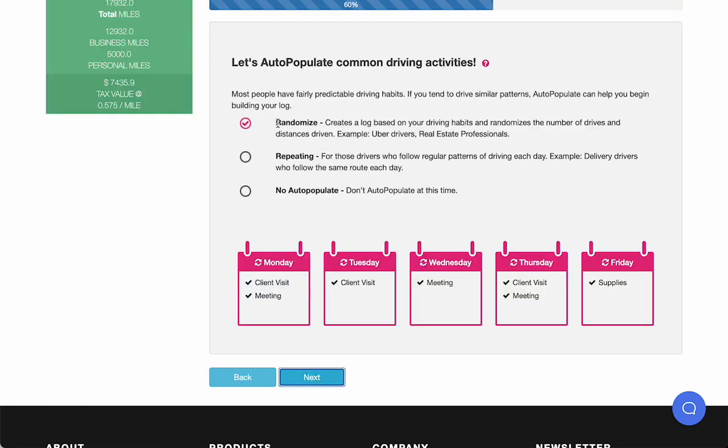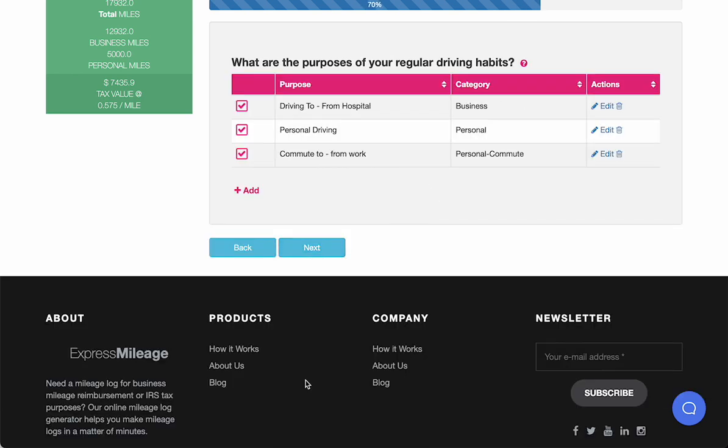We always tend to use the randomize option here. There's a couple different ways we can create a log. Randomize does a great job of creating that log that is the most representative or realistic of your driving. Repeating is if you're really sticking to the exact same route every single day. Most of us do not do that, so I'm going to just stick with randomize, which works for about 98% of our folks that are using our system.